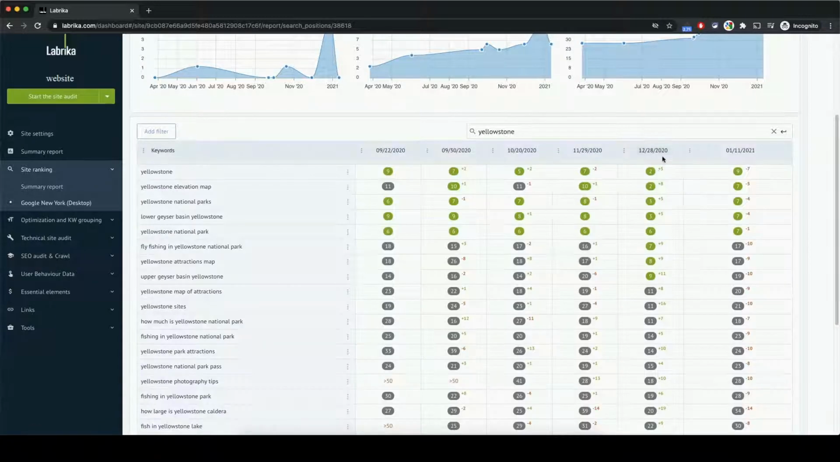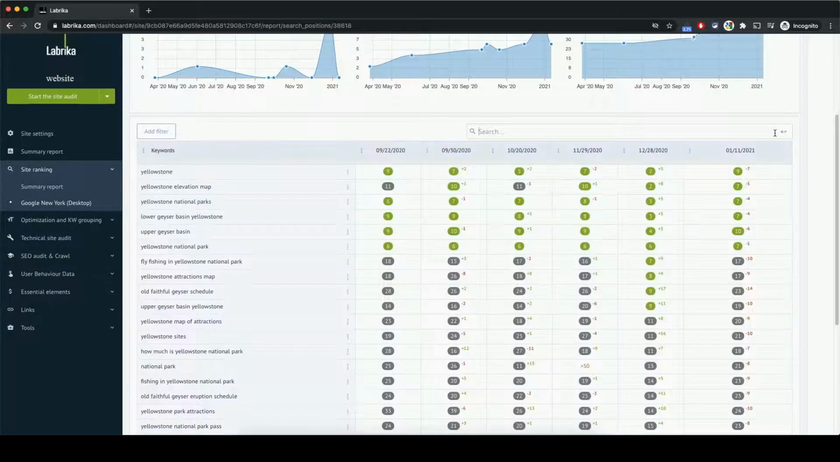So we'd see for this date selected, the highest rank was 2 for Yellowstone. And it's the highest rank that we've achieved with this keyword in total. Of course, if you want to undo this filtering and see all of your keywords and their rankings at a glance, you just simply click X.